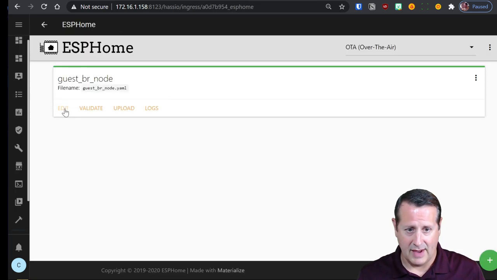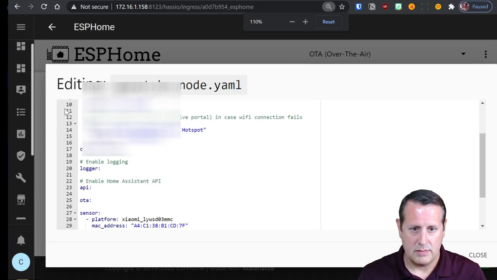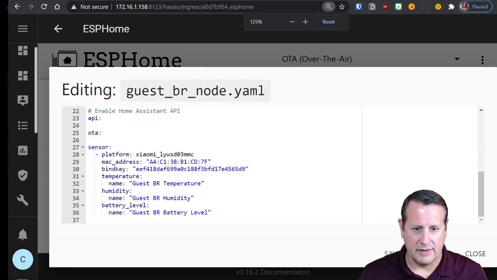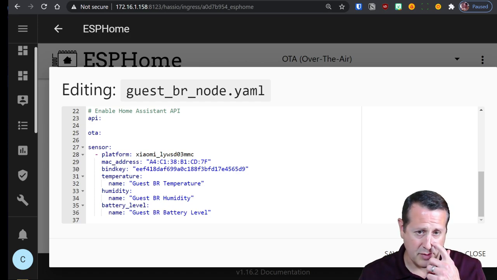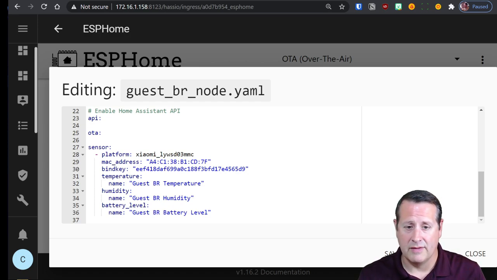If we look at this and edit this file, you'll notice down here that I have my MAC address set to this value right here. This is probably not the MAC address on the device itself, and without the correct MAC address, it's not going to work. The bind key can be whatever you want it to be, but the MAC address is not going to work unless you have the correct one.